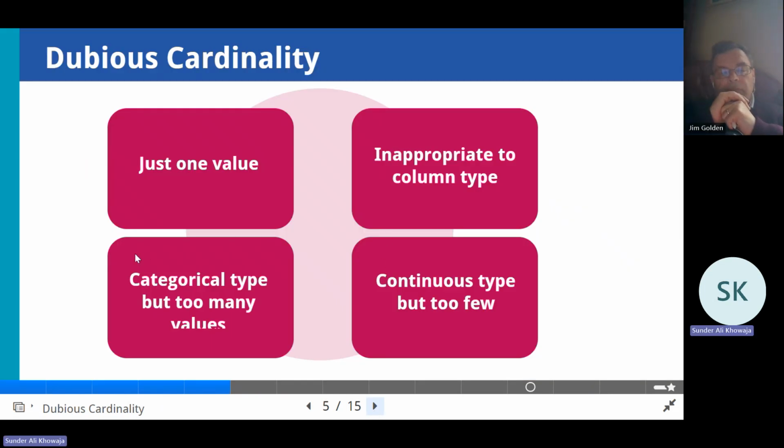Dubious cardinality means that it is just one value. As I suggested, everyone has just pressed five, strongly agree, and it is inappropriate to the column type. So the data that has been entered doesn't correspond to the column type. Categorical type but too many values: let's say you have 100 encoded values and all represent different things. And continuous type but too few. All of these can affect the cardinality.